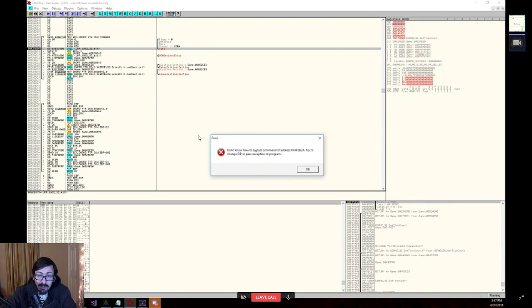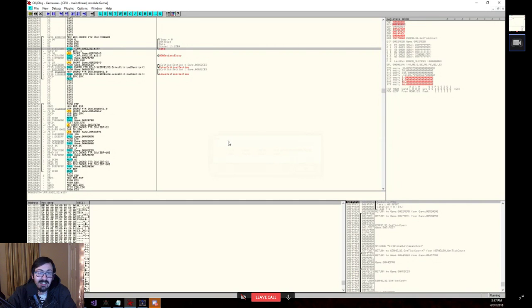Don't know how to bypass command address. Try and change it. Hit OK. And just let it complain. You should be able to go back into the game now, and essentially we want to move around, try and create a packet that might trigger that breakpoint.